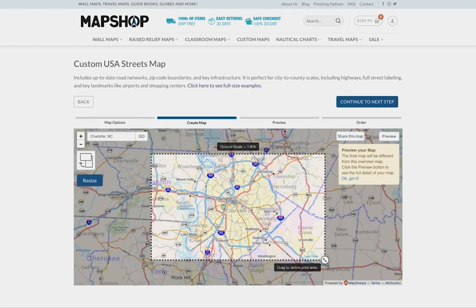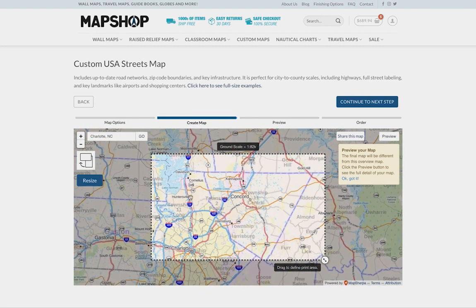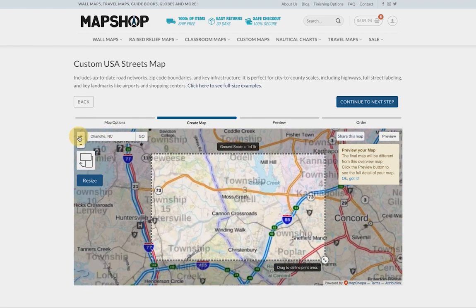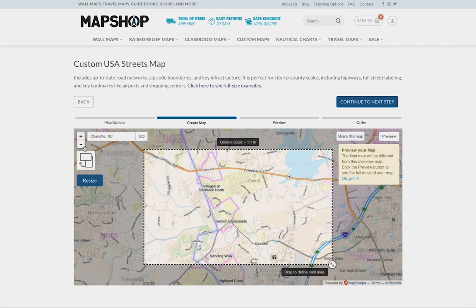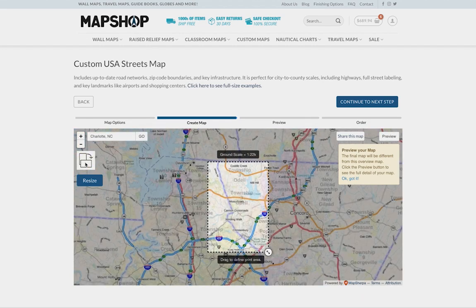Now use the interactive map to fine-tune the coverage area. You can pan the map by dragging the base map in any direction, and zoom using the plus and minus icons at the top left. If you'd like to change the orientation of your map, you can swap from landscape to portrait by clicking on this icon.